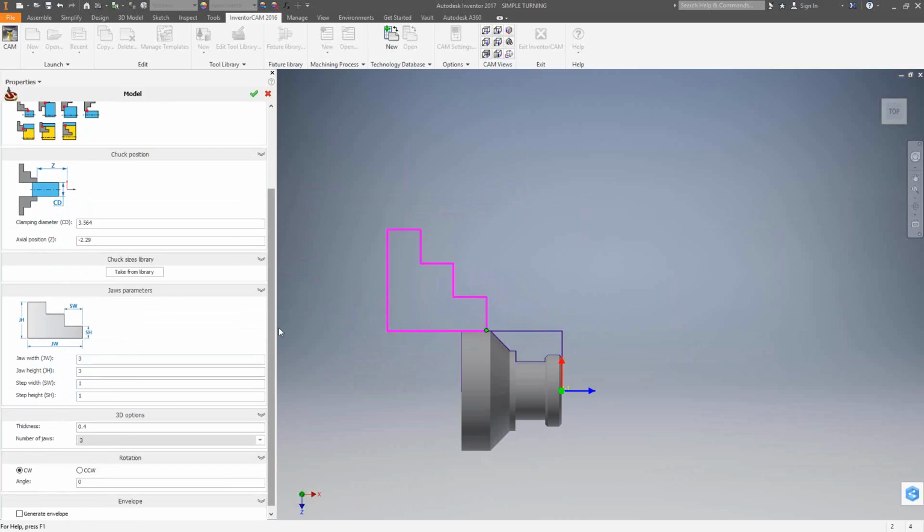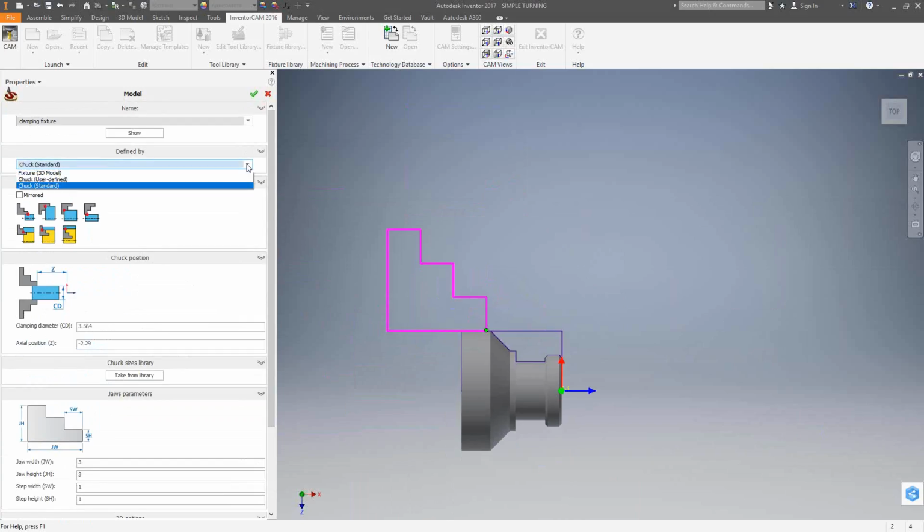Now, this is only one type of definition. There's actually 3. So the one I just used was the standard. I just used a standard definition of a 3-step jaw, told it the axial position, the diameter position, where it's sitting on the jaws. If I used user-defined, I would actually be able to choose a sketch that represents the cross-section of my jaws and then define that almost the same sort of way, axial and radial dimensions. In terms of fixture 3D, that actually brings me to a solid selection screen. So if I had a solid model of my jaws, I can select that from here as well. But I'm just going to go with the standard jaws right there.